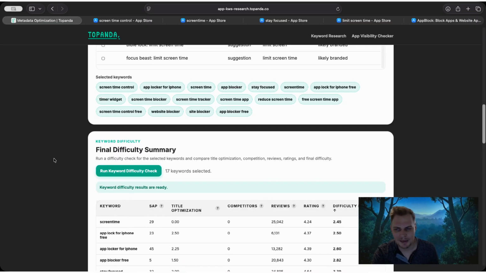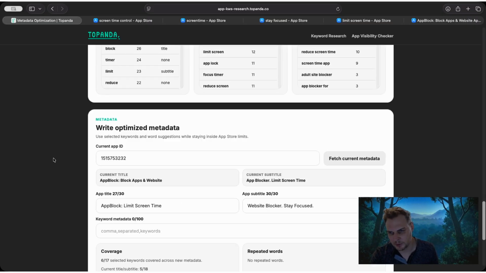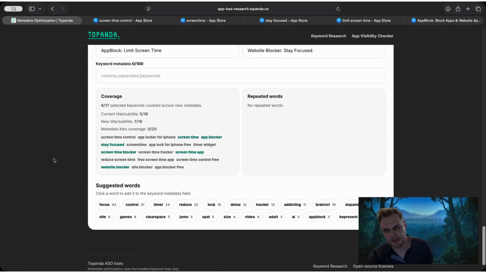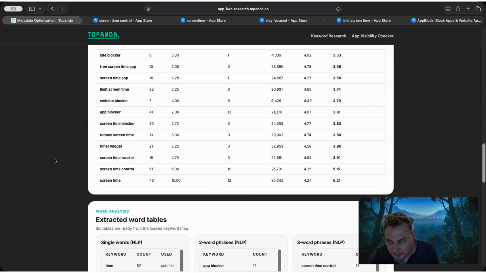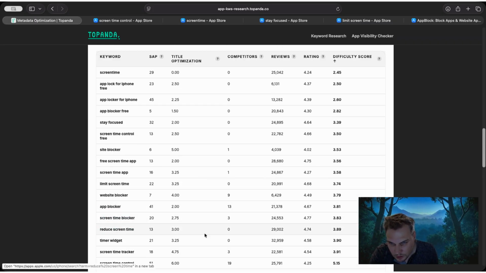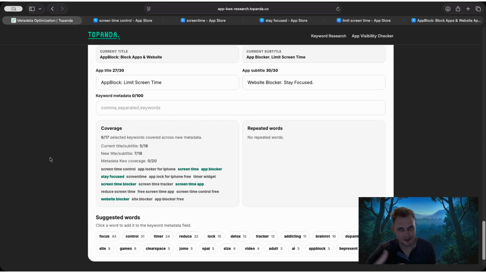I mean, tough question. Reduce or limit? What's easier to compete? Reduce 3.89. Limit is a little bit easier. Okay, so let's go with limit. So limit is what they have in the subtitle.